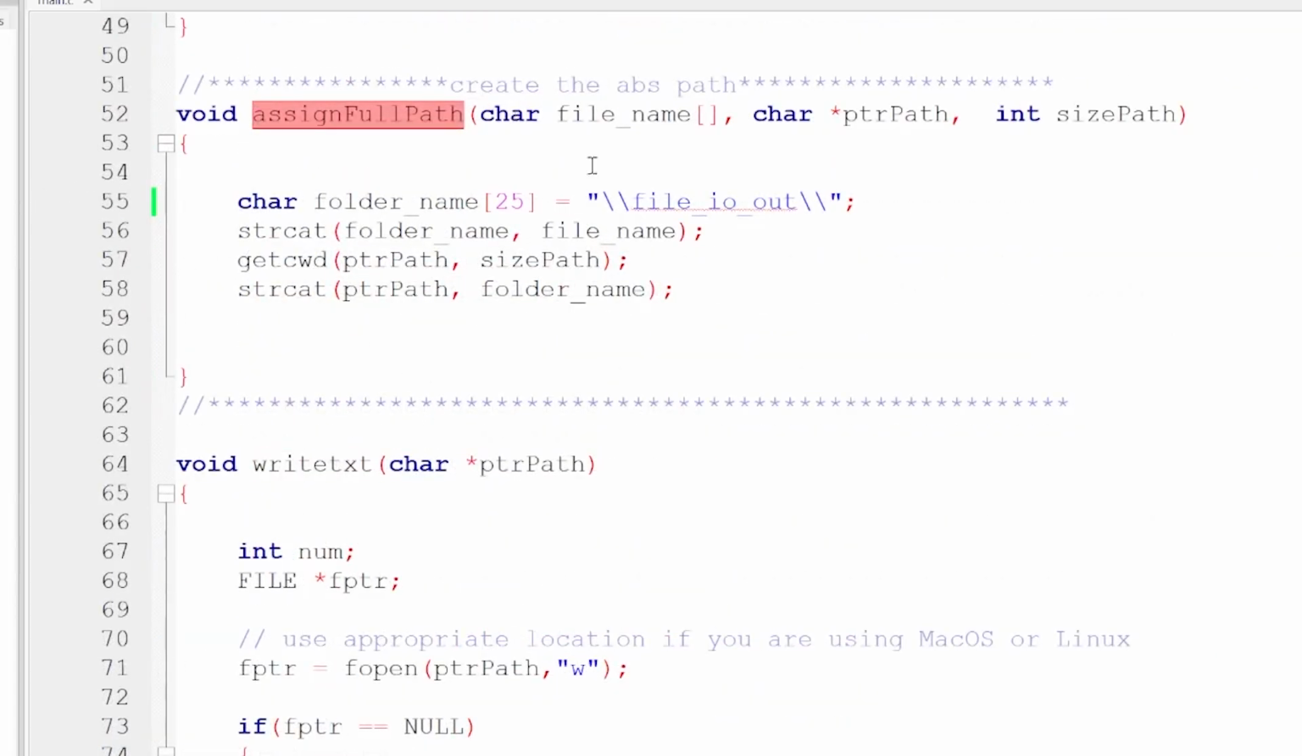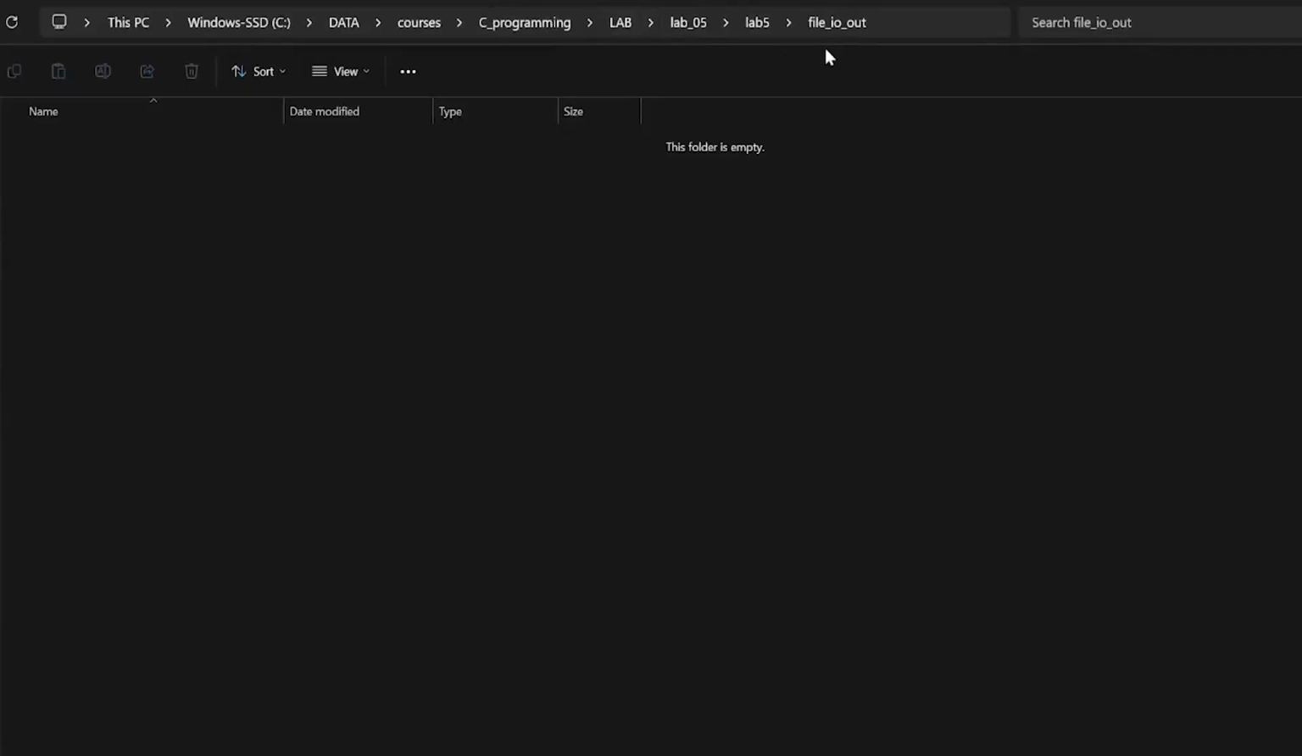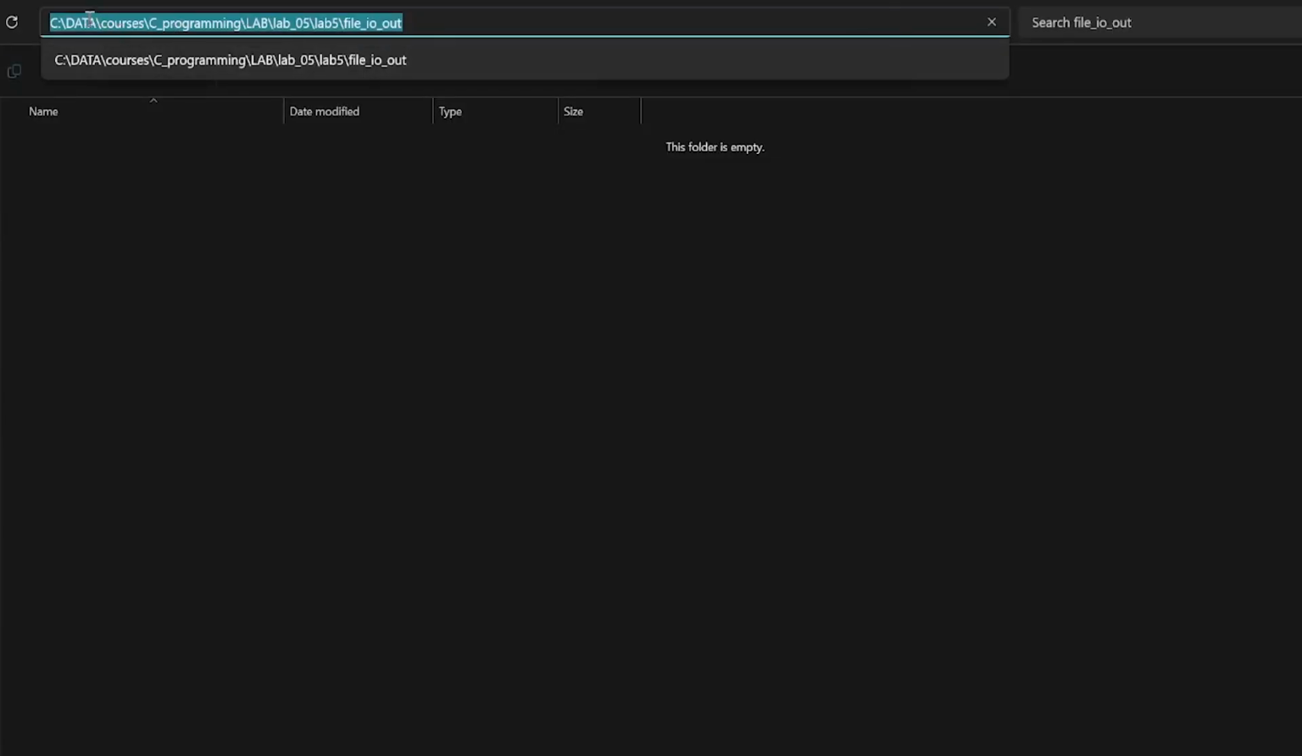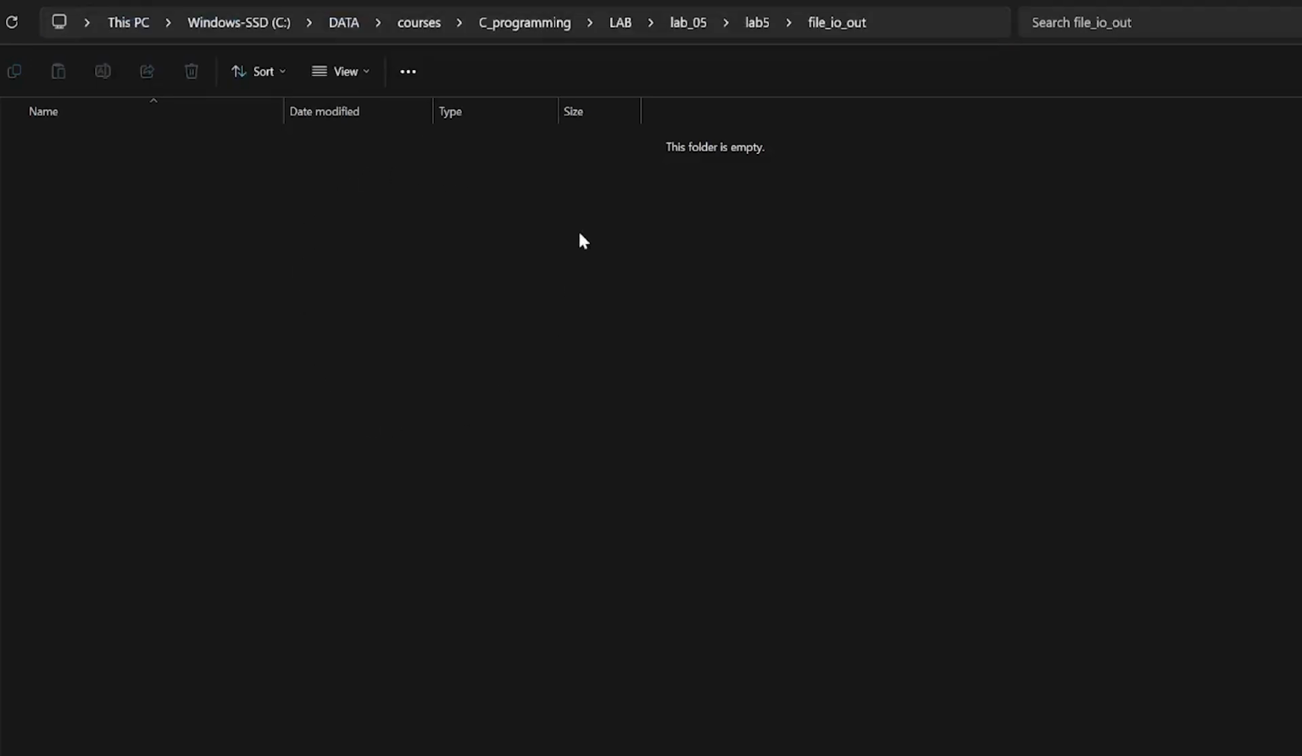You can see in the assign full path, first of all, it calls on a specific string, which is a folder. Let me actually open the location of the current working directory where this application is working right now. You can see it. This is the full path where I have the file input and output. Now this is an empty folder and I am interested in creating whatever file, text or binary, inside this particular folder.